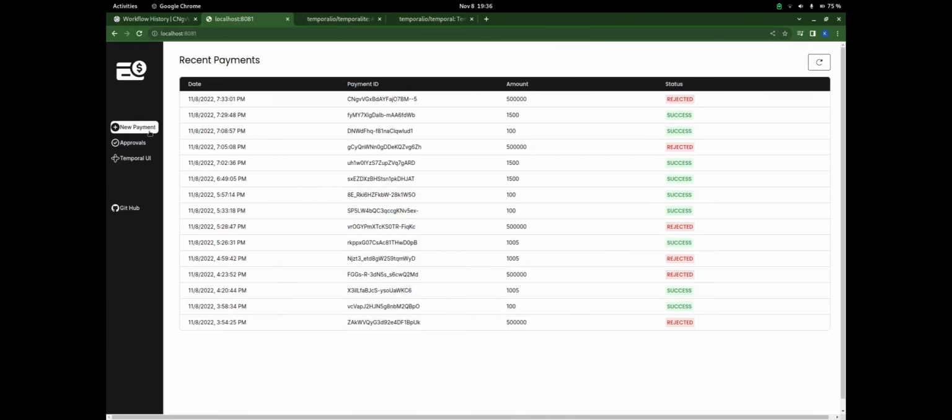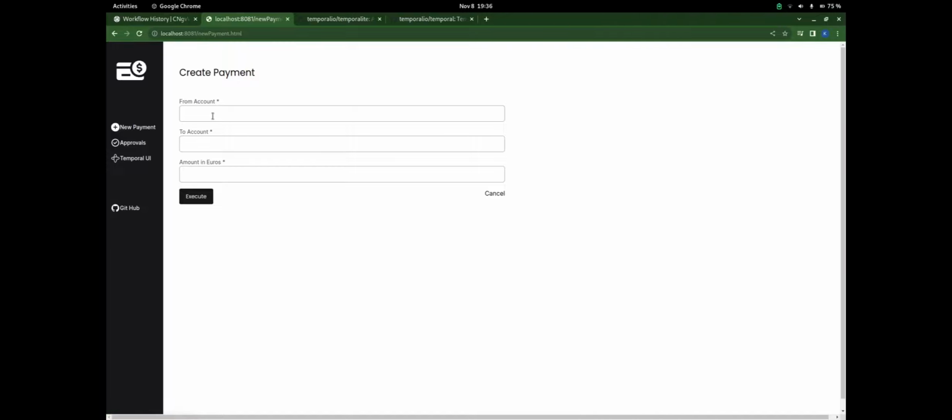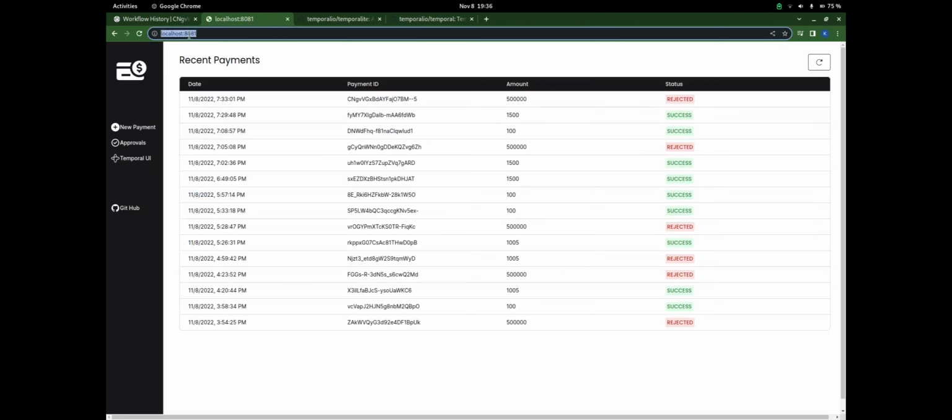We're going to create a new payment. Again, I'm going to give Mael some money. This time I'm only going to give him 100 euros. And if we remember the logic, it's not going to need approval. It's going to auto-approve essentially because it's less than 1,000. So I'm going to execute this. I'm going to refresh the payments here, and we can see 100, it's processing.